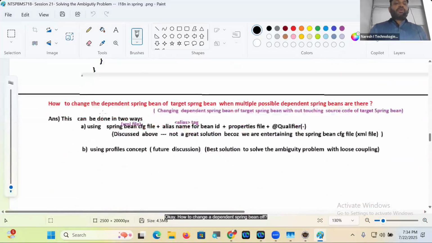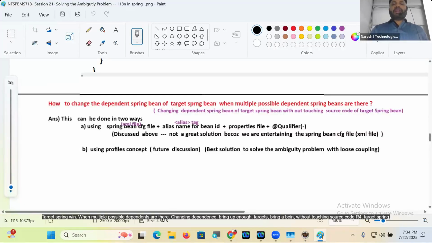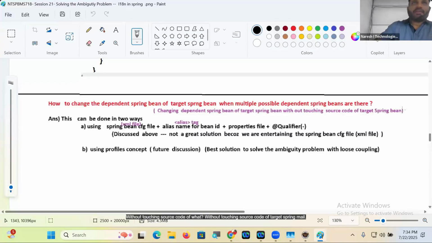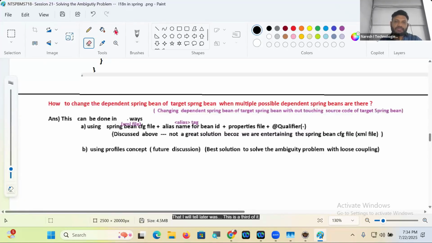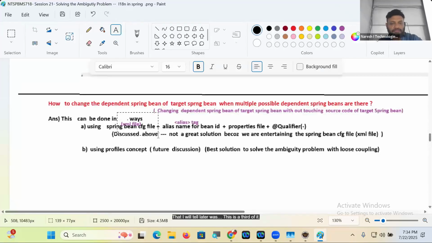Okay. How to change the dependent Spring Bean of a target Spring Bean when multiple possible dependents are there? Changing the dependent Spring Bean of the target Spring Bean without touching the source code of the target Spring Bean. It can be done in 2 ways. Actually, 3 ways. Recently, I worked out one more way, guys. That I will tell later. This is the 3rd way.